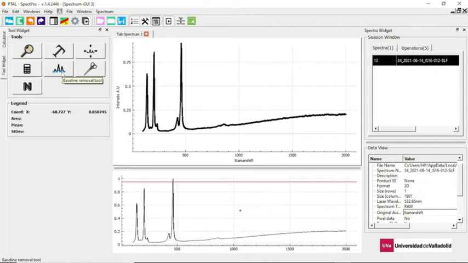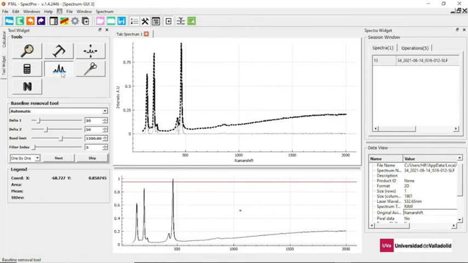We also have a baseline removal tool. This is very useful, for example, for infrared and Raman spectra. We have different ways to perform our baseline removal. We can either perform it automatically or manually. We generally perform it automatically, and as you can see, there are several parameters that we can use to optimize the baseline removal, and you just need to practice a bit with these tools.